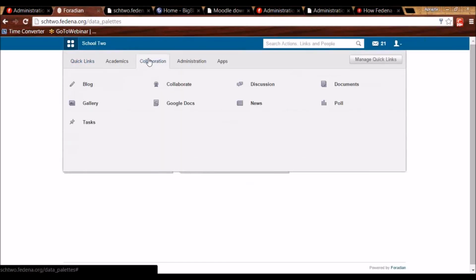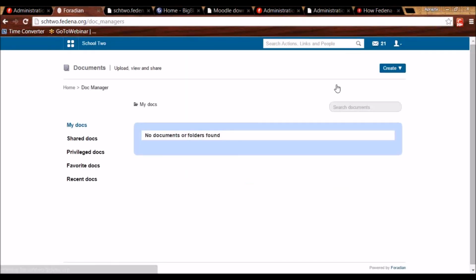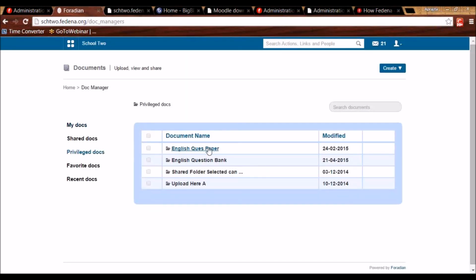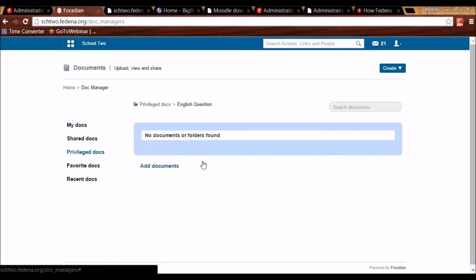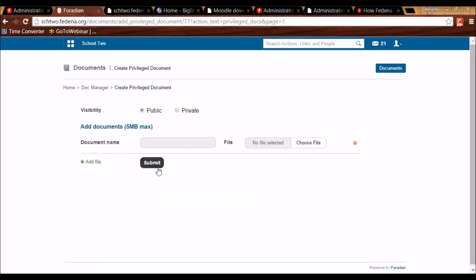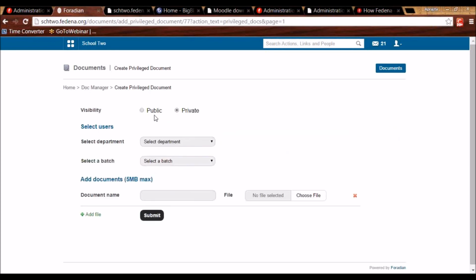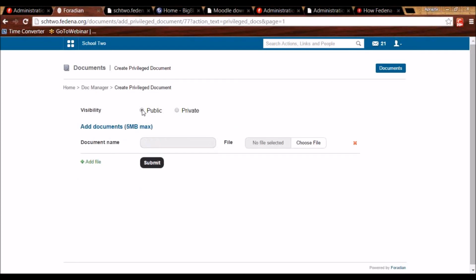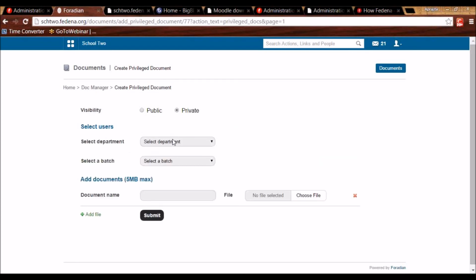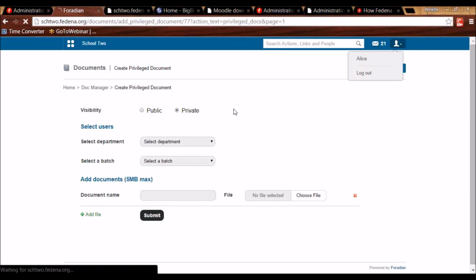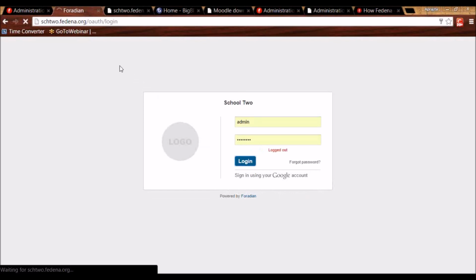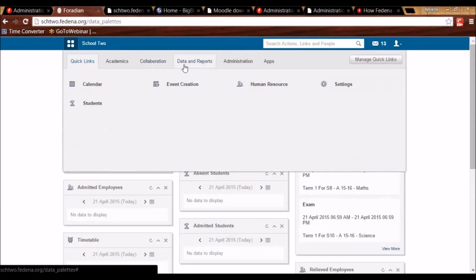And this person can go to collaboration and documents, and under privileged docs he'll be able to share the folder that I just created. On clicking on it, he can add the document for this folder. He can also make the document public, which would mean sharing it with all the other users, or private, which would mean sharing it with the department, employees, or a batch. So this is about the privileged docs folder which can be created by the admin or anyone who has document manager privilege.